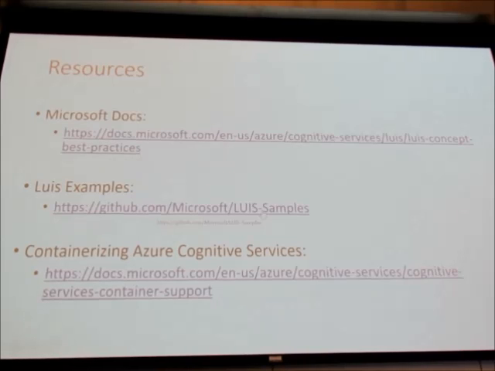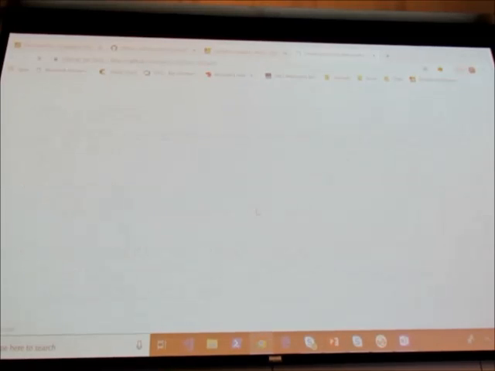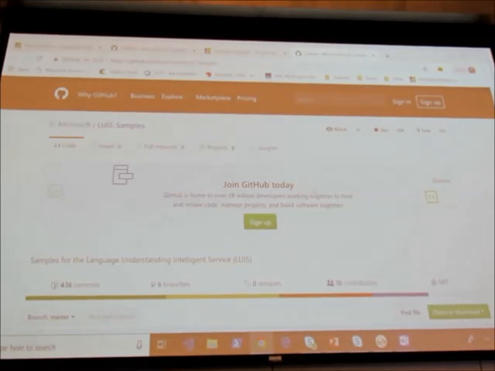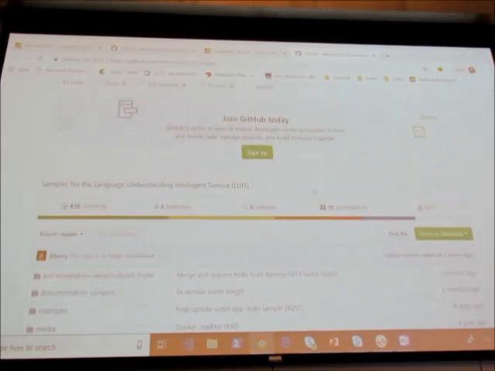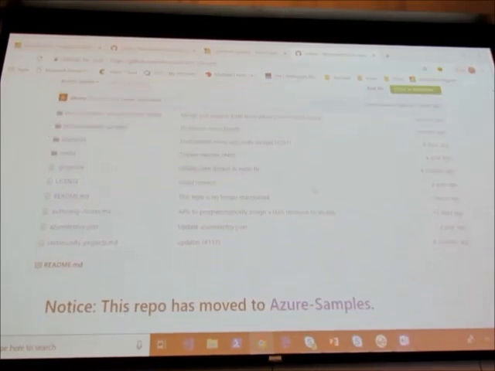And last but not least, we have to show you some really good documentation on LUIS. They go through the documentation and give you samples, and you can pull these down. It's right on GitHub. You can bring them right into your LUIS model, download them, play around with them and see where a model is.